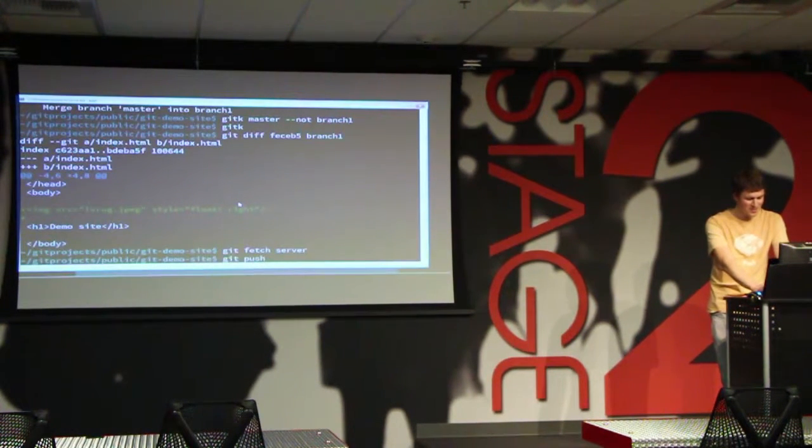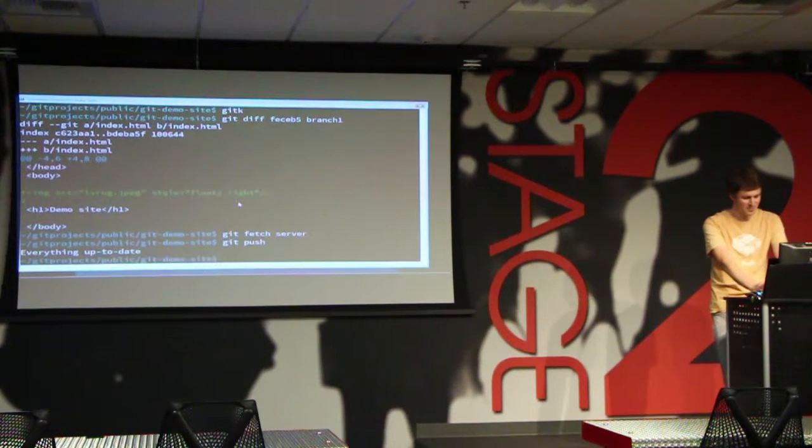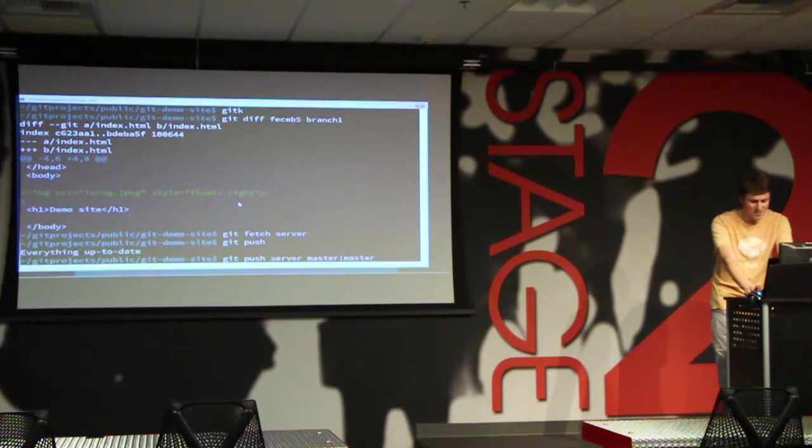So if I just type git push by itself, we saw that already pushes to GitHub. It's already done. If I type git push server, I'm going to specify the name of my branch here because I want it to be really explicit. I want to understand what's going on. I'm going to push my master branch to the master branch on the server.